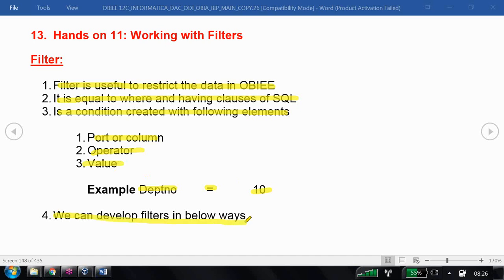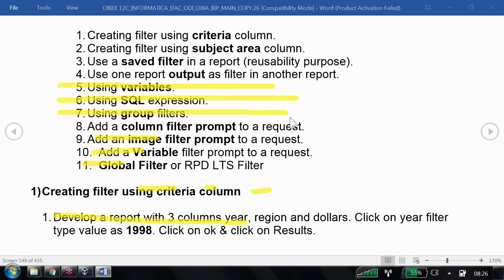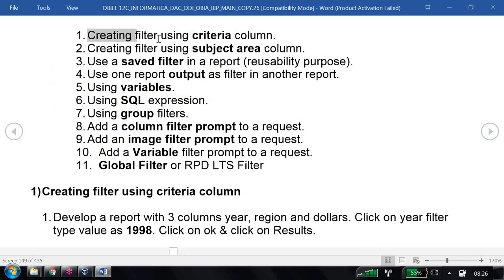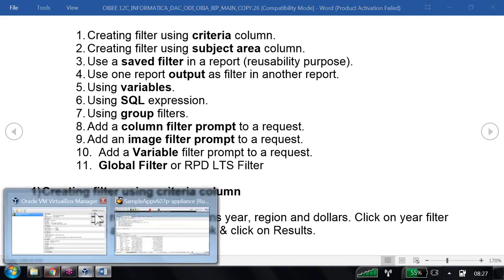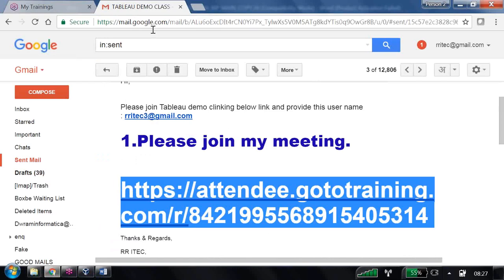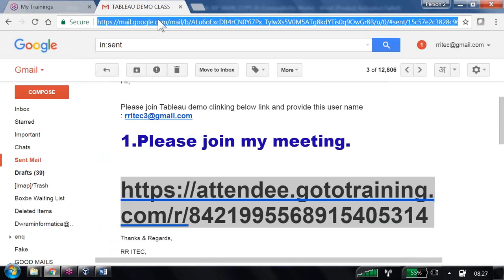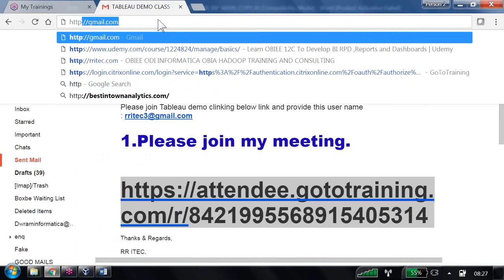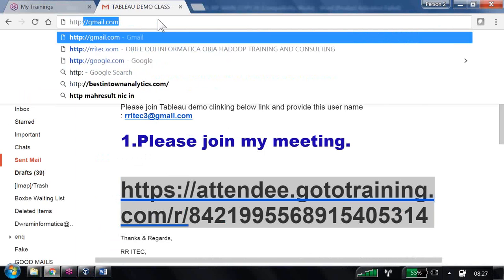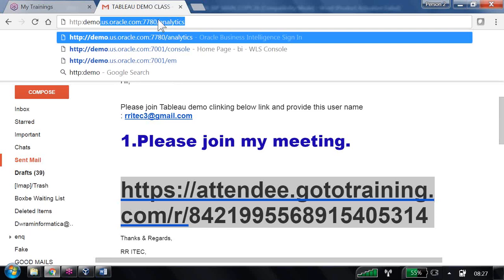And we can develop filters in the below ways. These are the 10 or 11 ways we have to develop the filters. So we can create a filter using a criteria column. What is the meaning of that? For example, I am going to our application, HTTP, then demo. What is our server name?